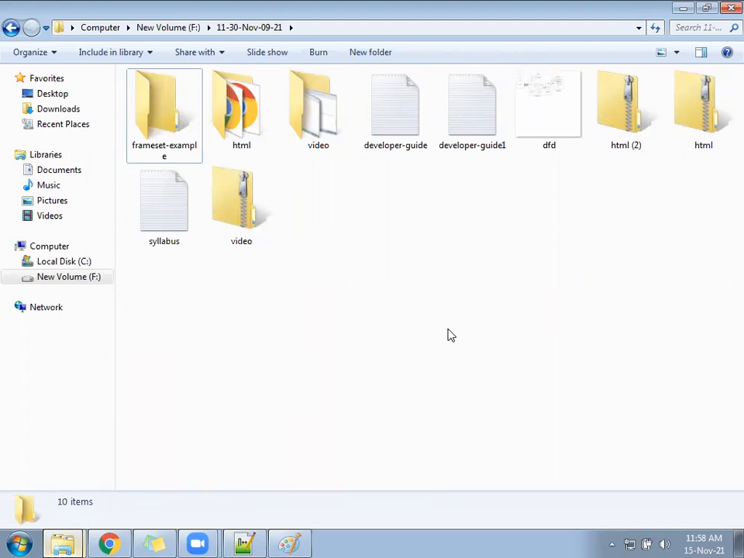Hope you are creating the folder. The folder name is frame set example. Under the frame set example folder, all the files we are going to create today will go. While saving the file, make sure where we are saving, else there will be a problem while loading the page. While saving the file, make sure the files go under the frame set example folder.